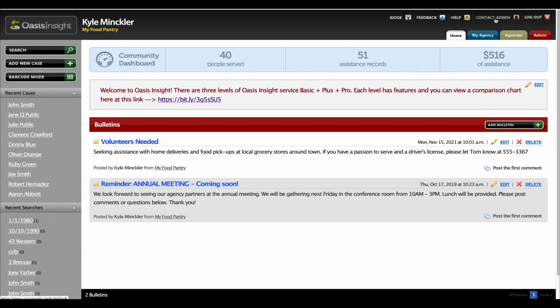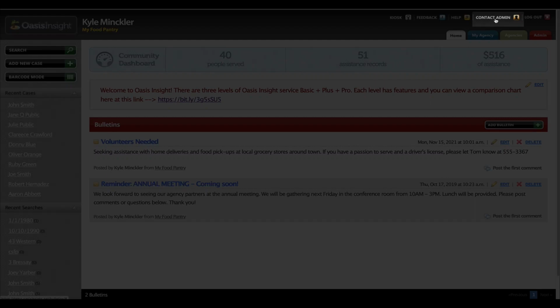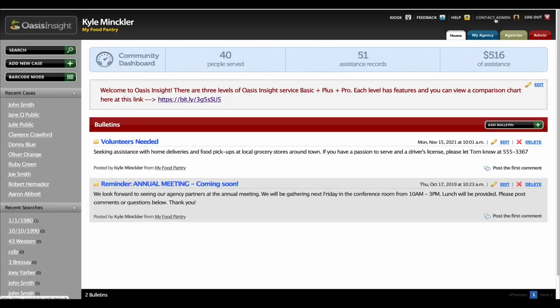Contact Admin is a way to reach out directly to your network administrator. Again, if you're using Oasis just in-house, there's at least one network administrator at your agency. If you're a partner agency as part of a larger network, your administrator is the primary contact. Click that button to send them a message.